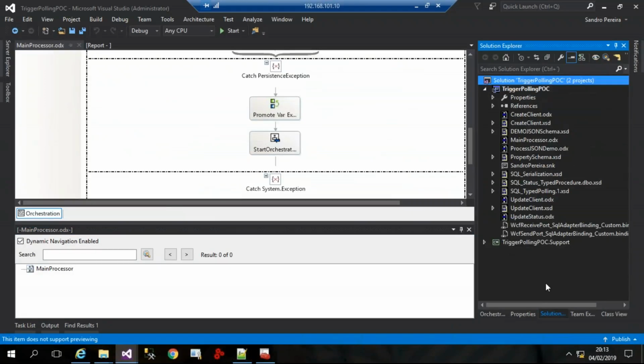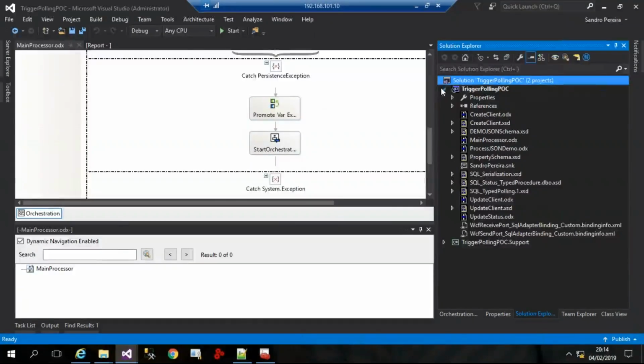So again, this is nothing new, but it is something that brings you some flexibility as a developer, and it helps you do your daily job faster and better. Okay.